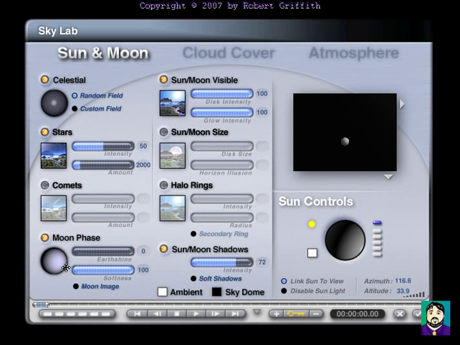Okay, the other thing I want to do is click this little button here to use an actual moon image. You can kind of see over here, sun and moon size, I might want to make my moon larger. Let's see here. And I might want to add a halo ring. Okay.